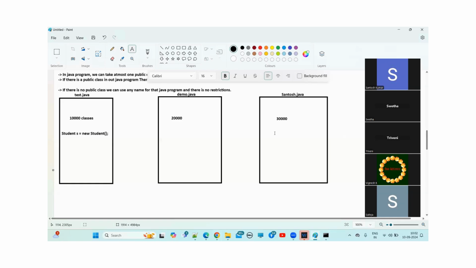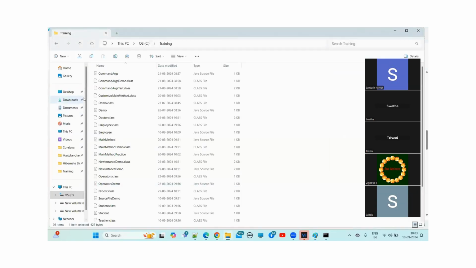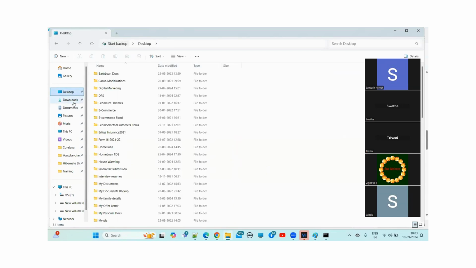So that's why in the real world, in real time, we do not take multiple classes in one Java source program, guys. Always we take one class for one Java source program. We write one class in one Java source program. Am I clear? See here, let me open our Eclipse IDE.